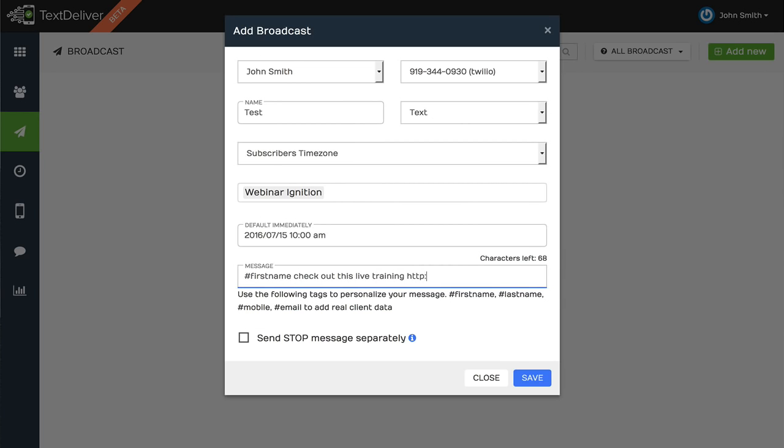And now when you add in a URL, so it might be a really, really long URL, we automatically shorten the URL for you so that you can maximize the number of characters that you can use in a message, right?